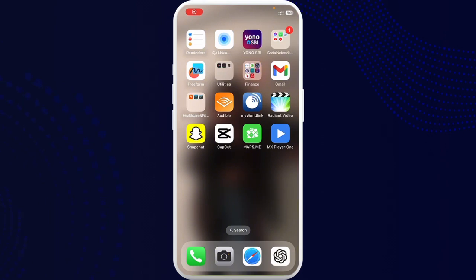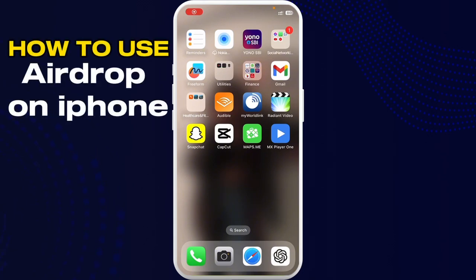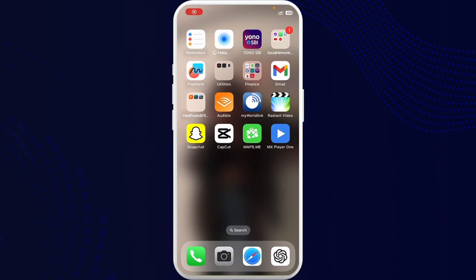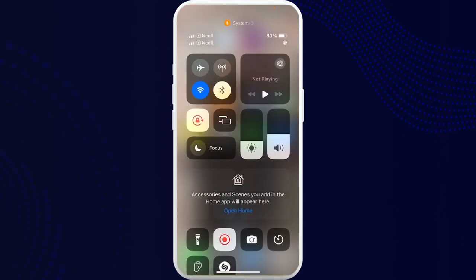So today I am back with another tutorial video of how you can use AirDrop on your iPhone. To get started, from the home screen of your iPhone, scroll down on the right-hand side and now you will be seeing the option called Accessories, and since you added the Home app, it will appear here. Go ahead and tap on that to open Home.